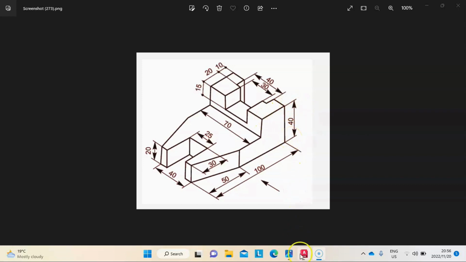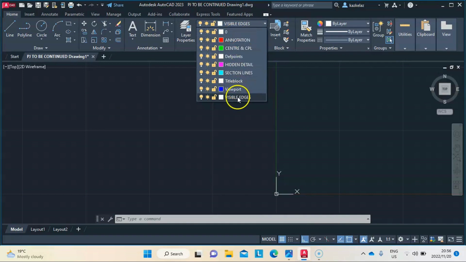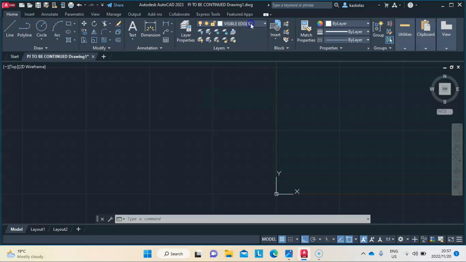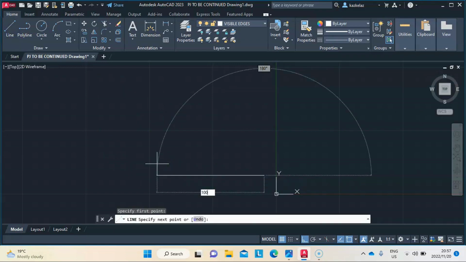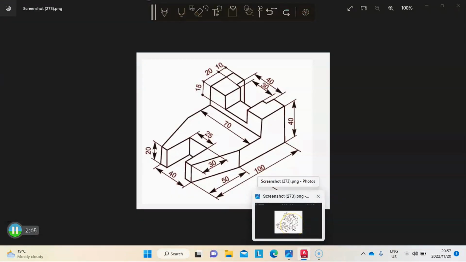So let's get to it, guys. I've already created layers, and for this exercise we'll be using visible edges. We'll be using annotation, that's for dimensions and text, and also hidden detail, that's for those hidden lines. So let's get to it. We have 100. I advise that you take a screenshot of the drawing if you had not done so, so that you'll be looking at it as I draw.